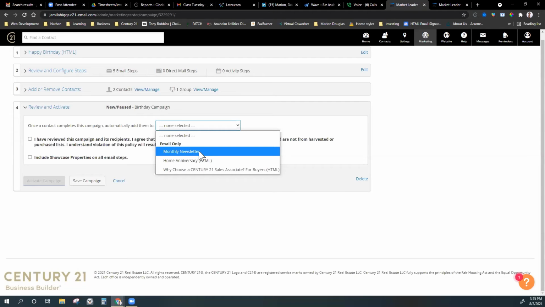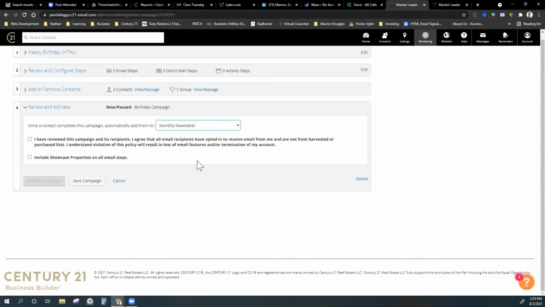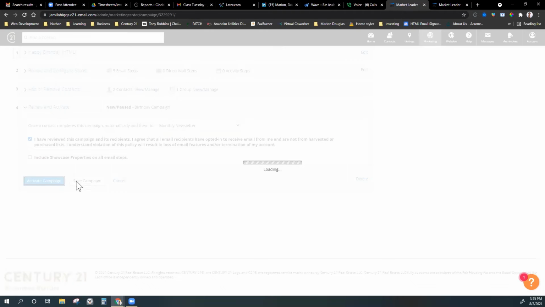So we're just going to click on monthly newsletter, and we're going to check off this one. You can also check off include showcase properties if you want them to see your properties that you have on the market at the moment. Sometimes maybe you don't want to put that on there, so whichever is okay. And then you click on activate the campaign.